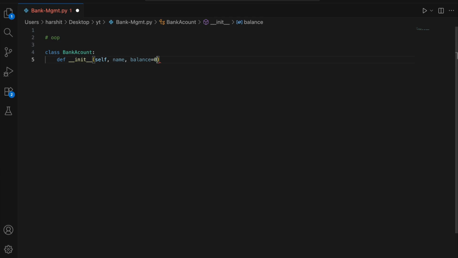If I talk about the other two parameters like self and name, self here refers to the object that we are dealing with, and name is the name of the bank account holder. Now to assign these values to the object, we'll say self.name equals name, and we'll say self.balance equals balance. All right.